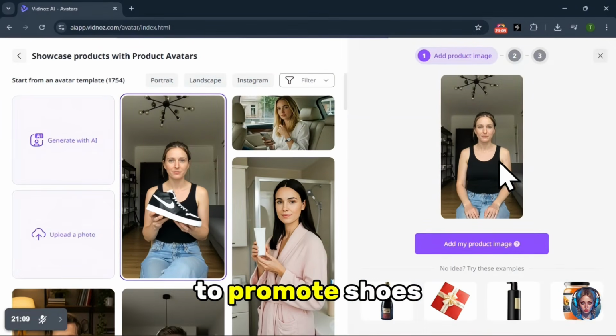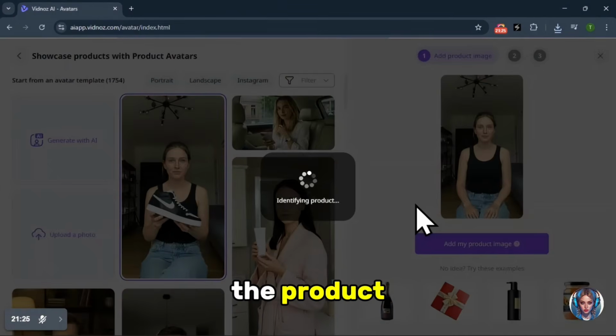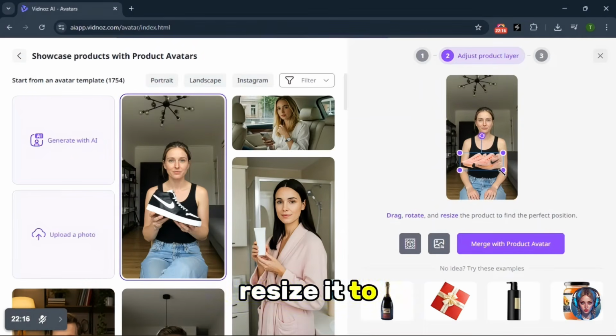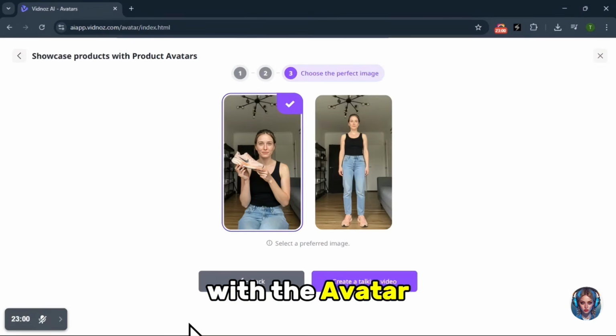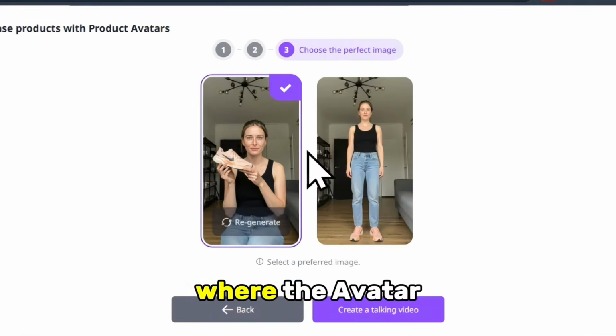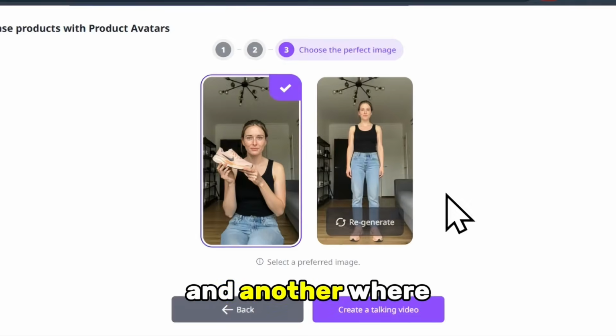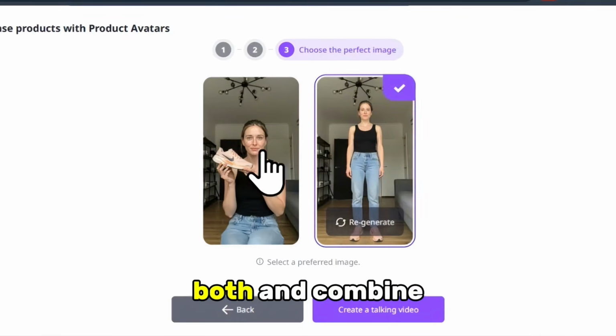Now, I want to promote shoes, so I'll upload my own shoe image. It starts identifying the product, and then you can rotate and resize it to find the perfect position. I'll adjust it and click Merge with Product Avatar, and it will merge the product with the avatar. This is so cool. It gives you two results, one where the avatar is holding the shoes, and another where she's wearing them. You can choose either one, or create videos with both and combine them.